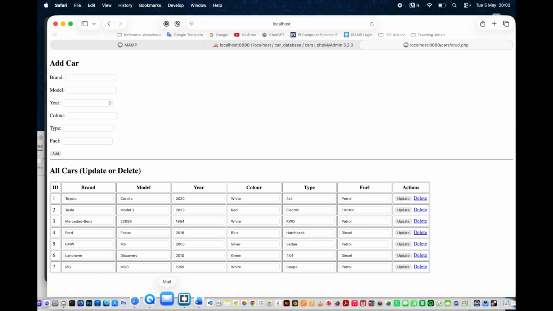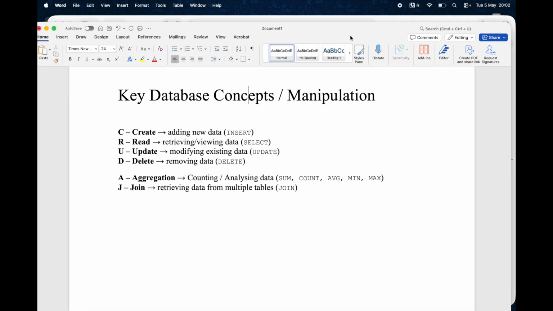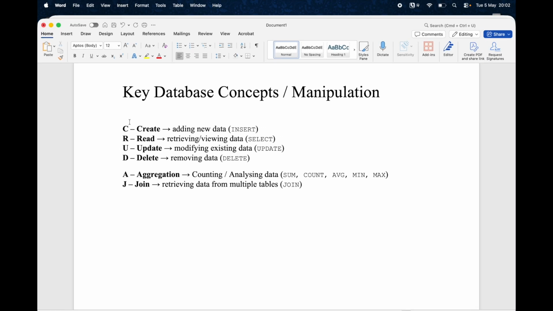So if we go back to our Word document, we talked about the key aspects of database concepts and manipulation, the CRUD. We've actually just done all 4 of those on one page. We've got our create, where we can add data. We've got our review or view the data on the screen. We can update or modify it, and we can delete it. Now we're going to move on to the next 2, the aggregation and join.